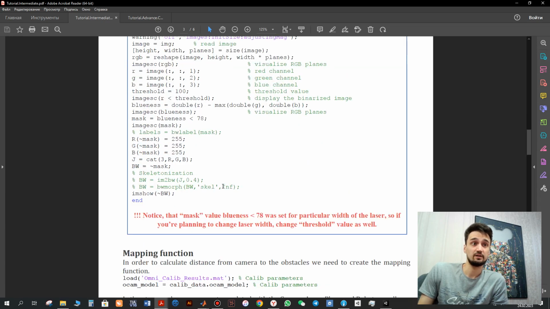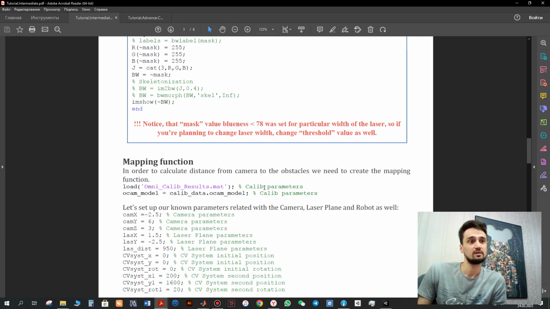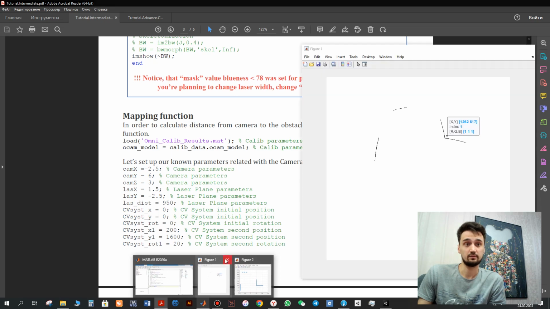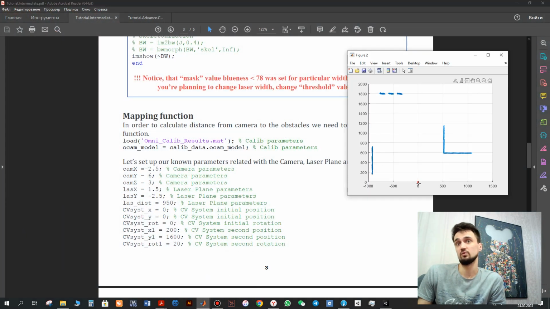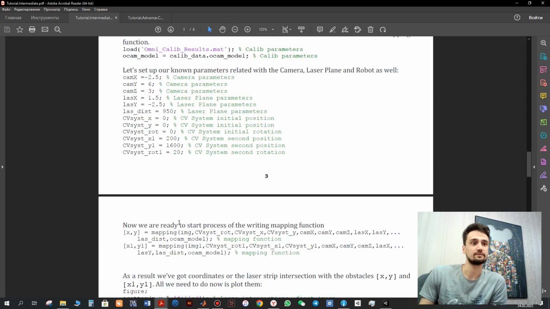Again, use a similar function for the laser extraction. Use a threshold to extract the red laser beam. Next, we define our known parameters for the camera and for the laser. It's the first CV system point. In the previous tutorial we didn't move our CV system, so its coordinates were 0, 0. In this intermediate tutorial, we also move the CV system, so it has these coordinates and this rotation.